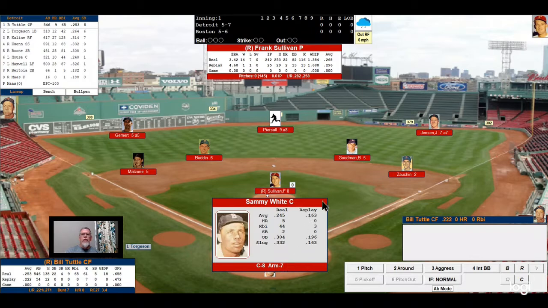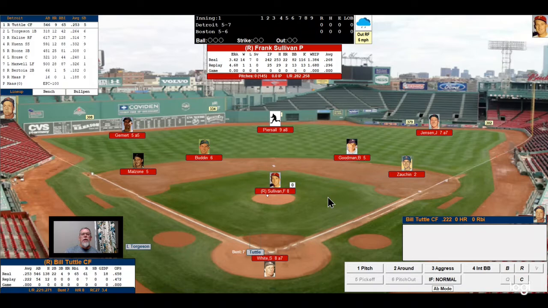And on the mound, Frank Sullivan. In the real 1956 season, he was 14-7 with a 3.42 ERA and a 1.384 WHIP with 116 strikeouts. In this replay, he's not fared as well. He's 1-1 with a 4.68 ERA and a 1.68 WHIP, striking out 13 while walking 13, so having some control issues.